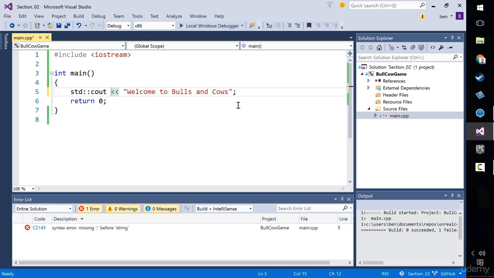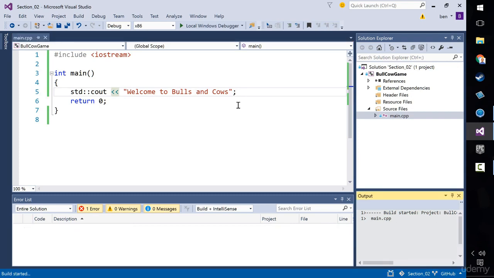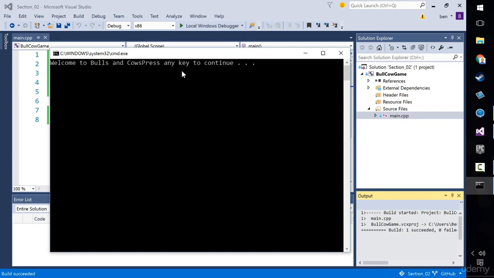Let's try again. I'm just going to go Control F5 this time. Fantastic. Welcome to Bulls and Cows. Press any key to continue. That's ugly. It's ugly that it says press any key to continue straight after Bulls and Cows.